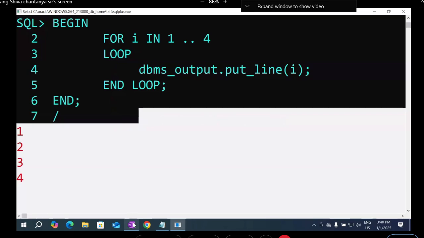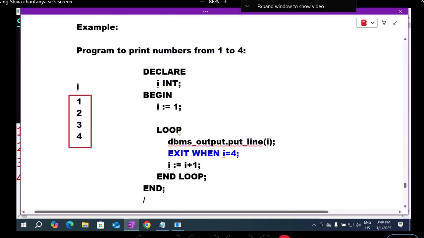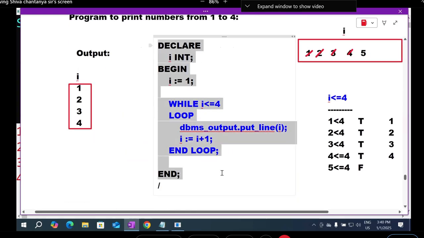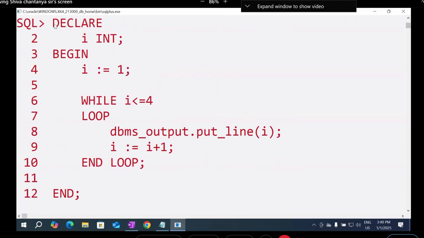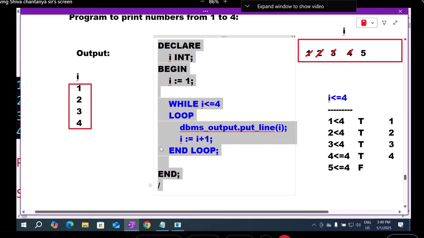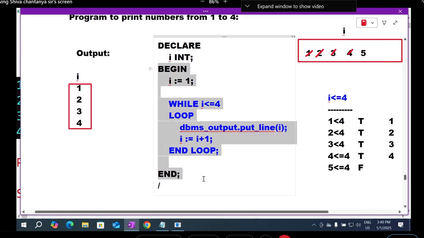For example, take this while loop code. Observe, this is while loop code. I'm copying this entire code, working perfectly. This is while loop code, 1, 2, 3, 4, it is printing. Suppose if I don't declare I, just from begin to end only I'm copying.